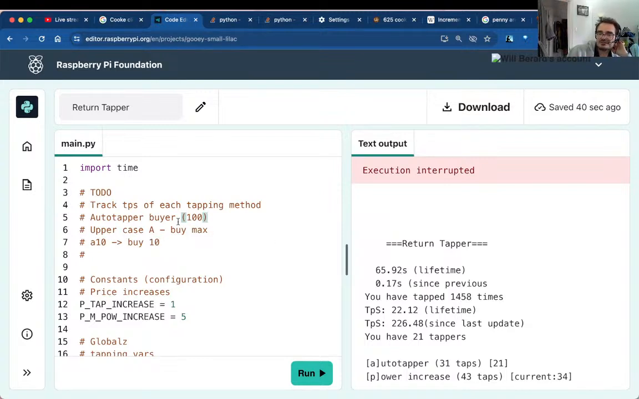But this will be limited by, I don't know, the time it takes you to get enough to buy an auto tapper, which at the moment is 31 taps, which, what's my TPS? Oh, the execution stopped. Okay, whatever.